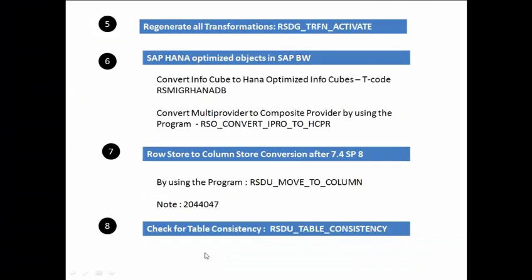Next, activate all your transformations. As the next step of post upgrade activities or migration activities, you activate all your transformations using RS DZ underscore TRNF underscore active. Now, why do we activate these transformations?